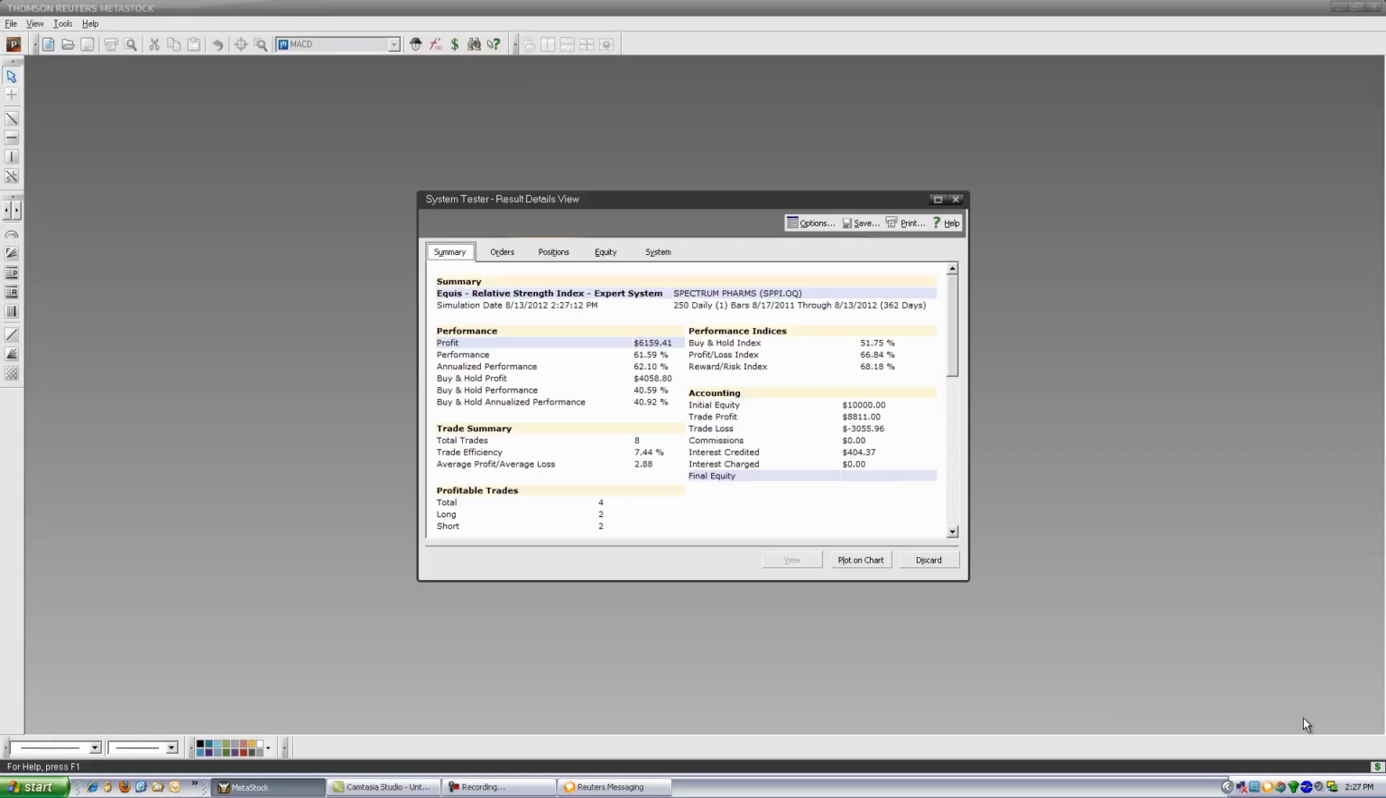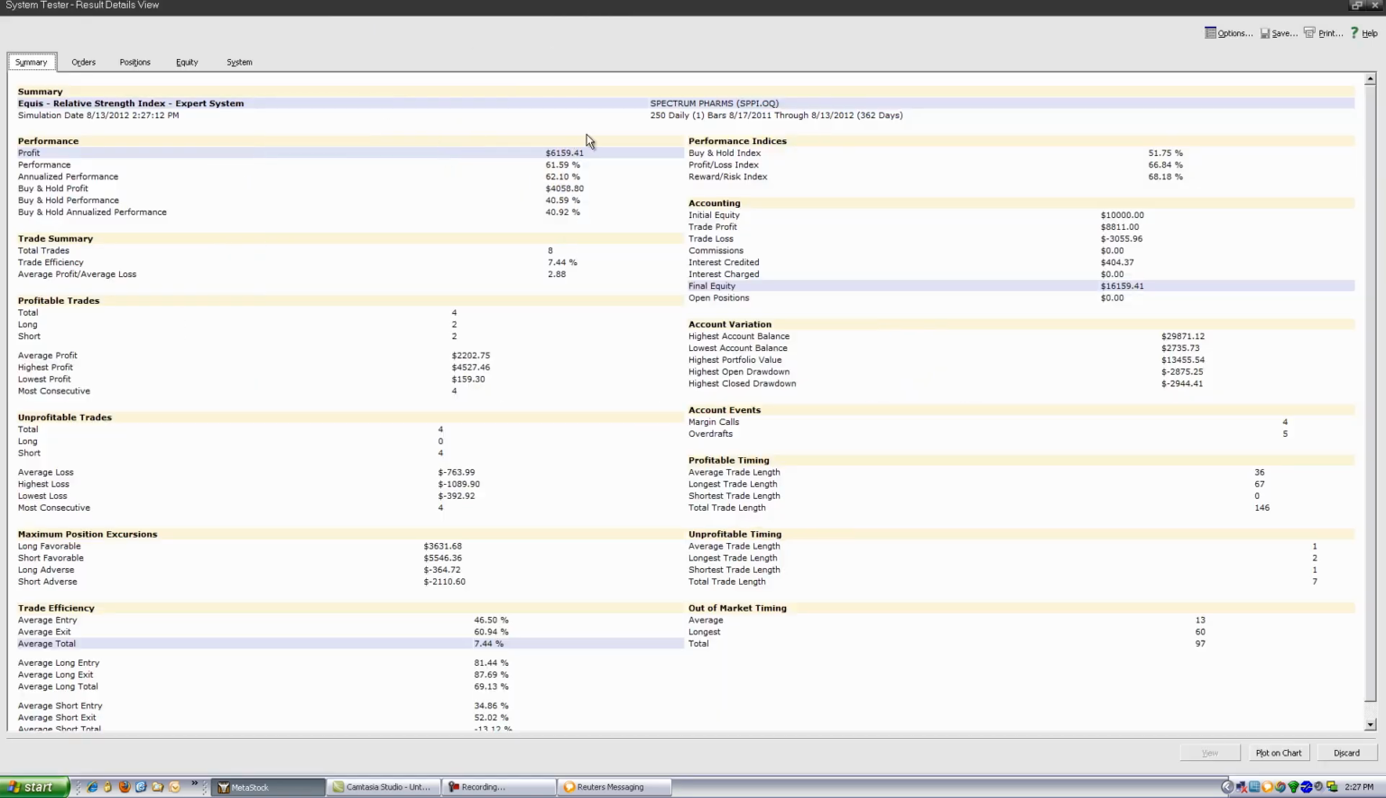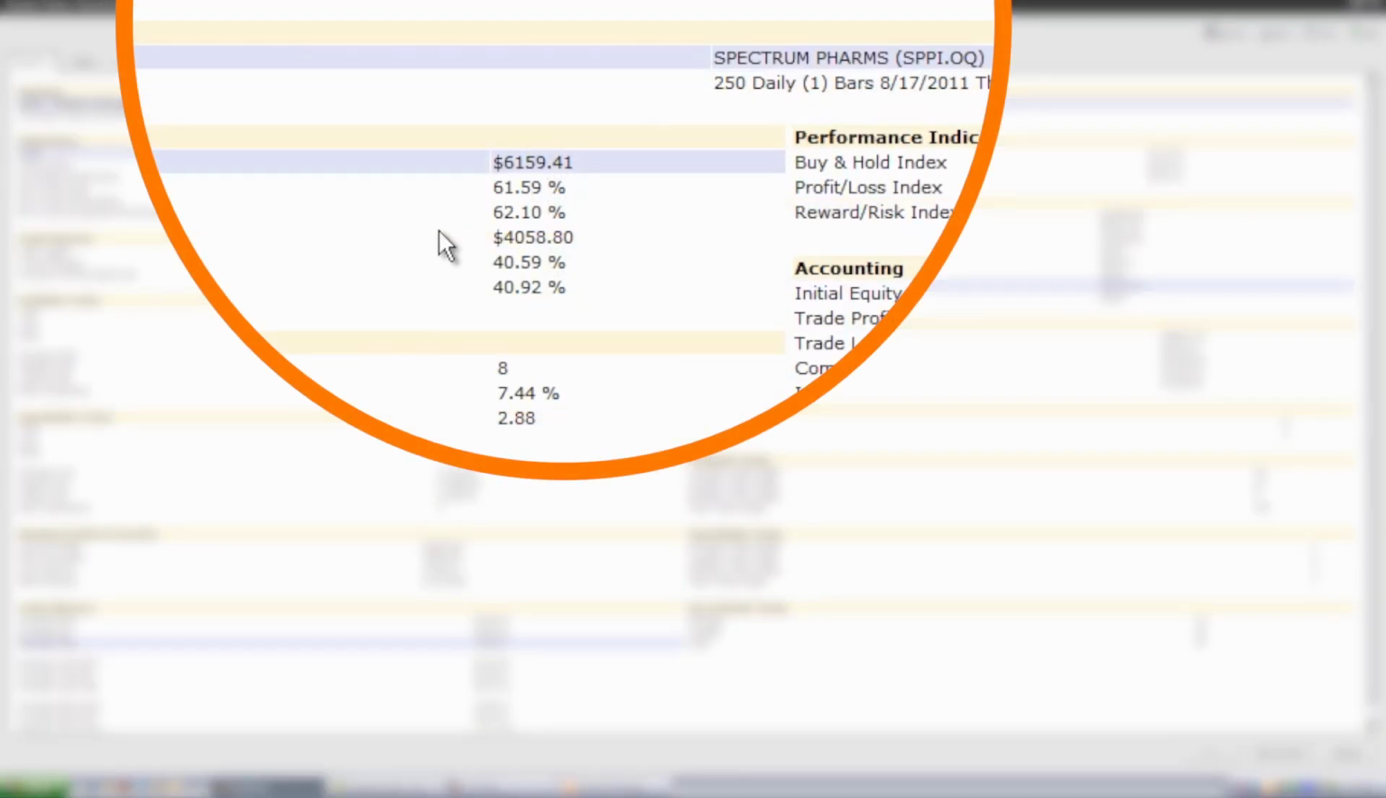The system tester has gone through all the trades over the last 250 days and will give us a result of how that system has performed on this particular instrument over that time. This is a result of what that test looks like. First of all, you can see our profit here. We had $6,159 in profit over 250 days. That was a 61% performance. If I had bought and held the same security over that time, I would have made $4,000.